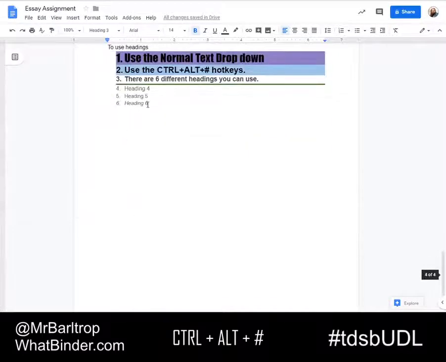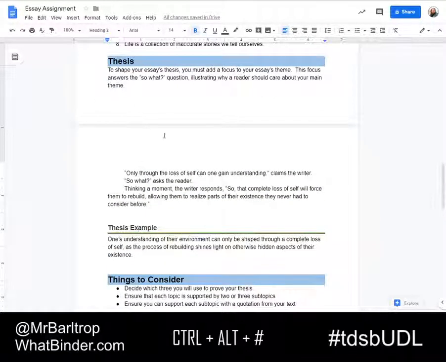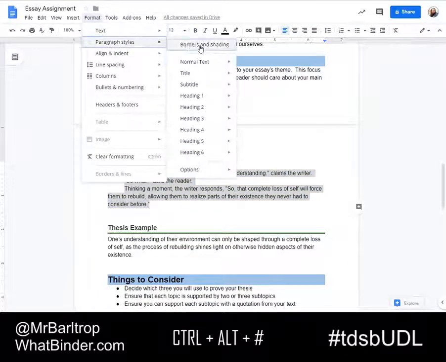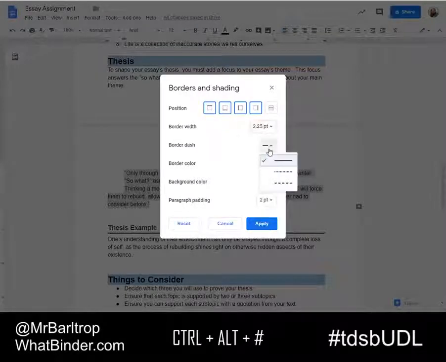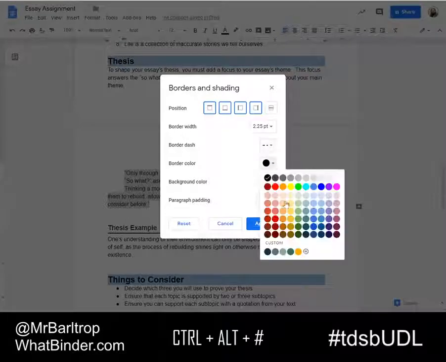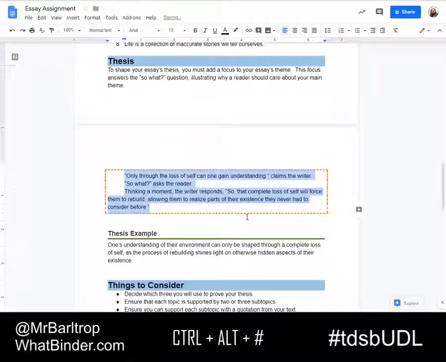But we know that there are 6 different heading styles. So what can we do with this information? Well, here I have a little bit of a conversation. Maybe I want this conversation to stand out. Let's go to Paragraph Styles, Borders and Shading, create a box all the way around, maybe make it dashed, maybe make it something else, give it a little bit more padding, and we can apply this.